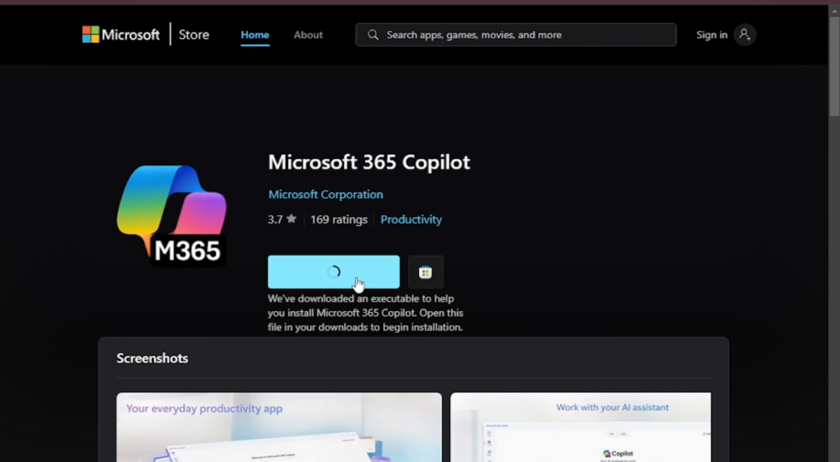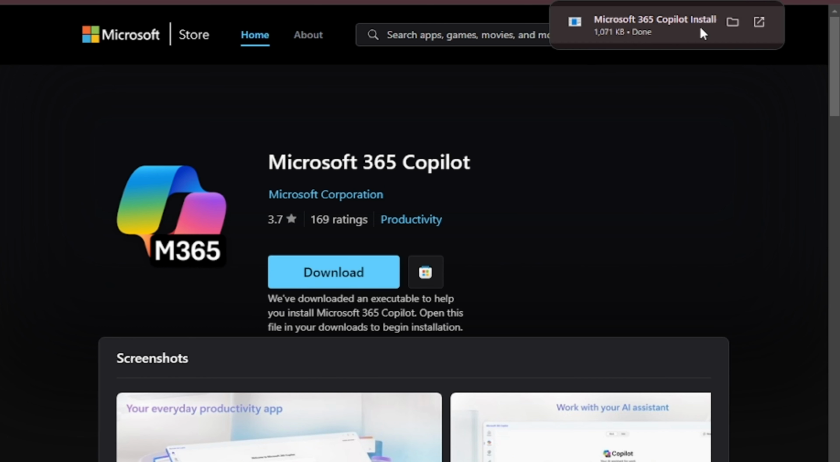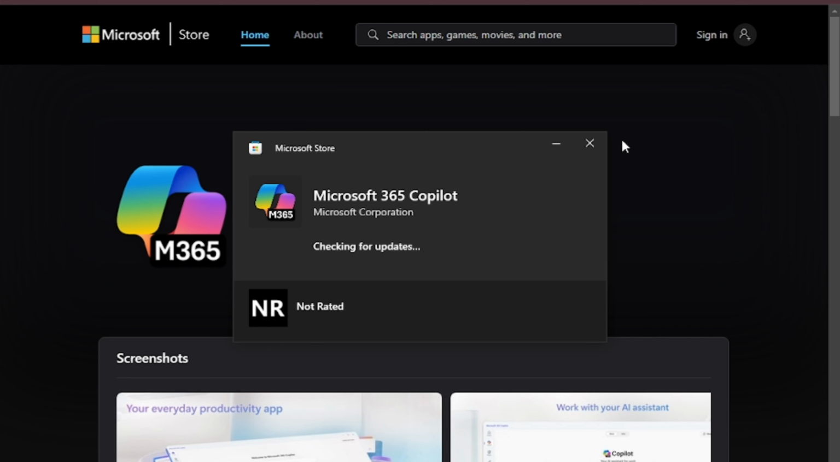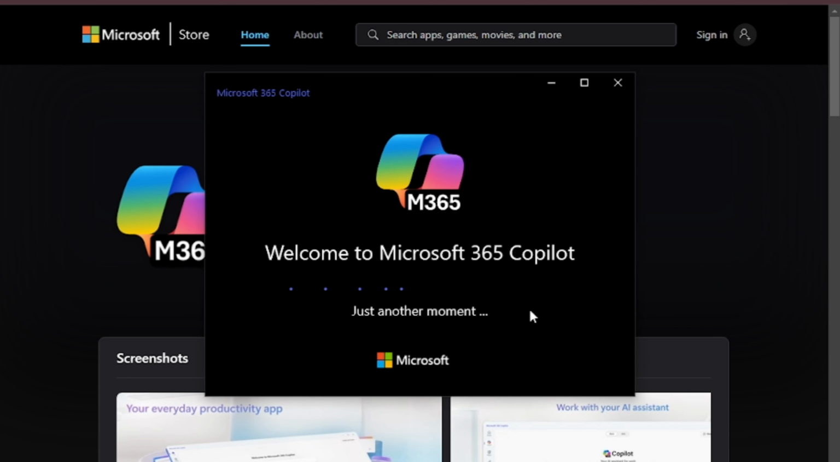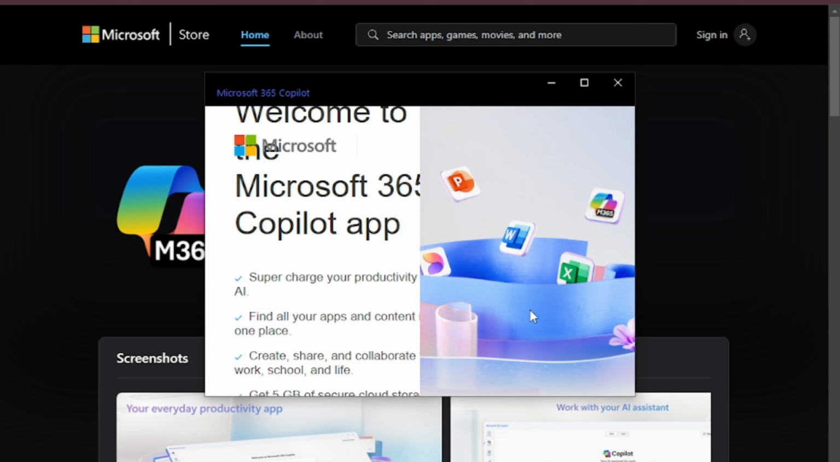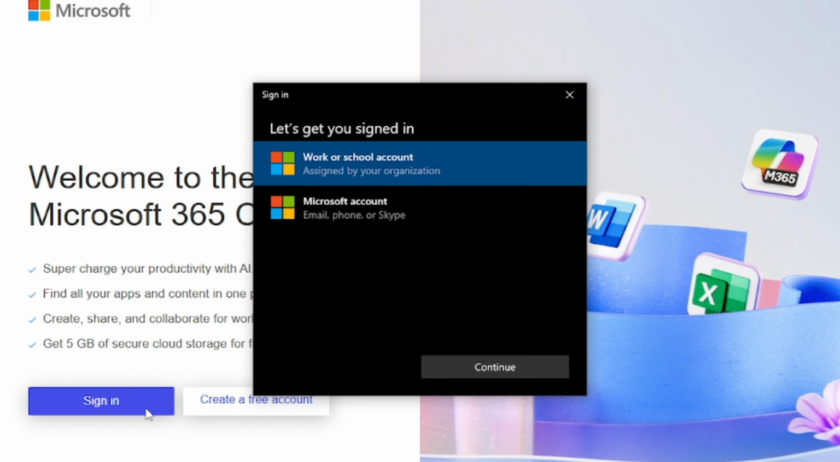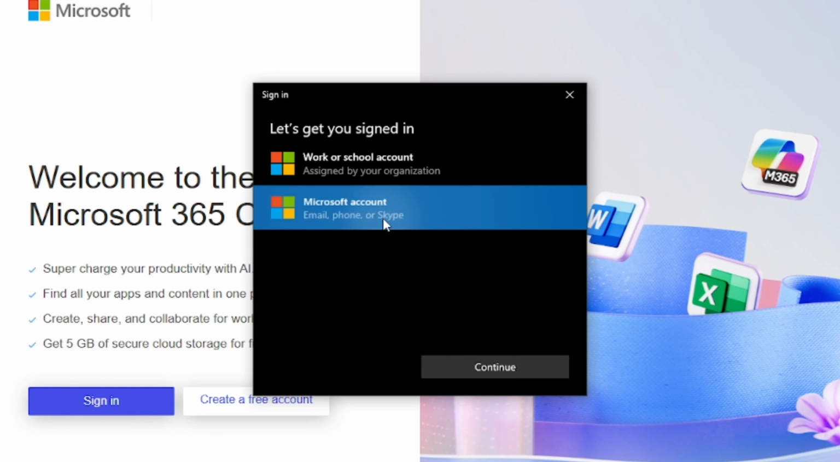After downloading, you need to install this. For that, click on Download App and wait. Now, click on Open. Wait for a moment. Then, you'll need to create an account. Click on Sign In. Then select Microsoft Account and continue.